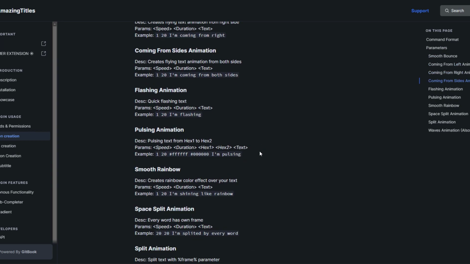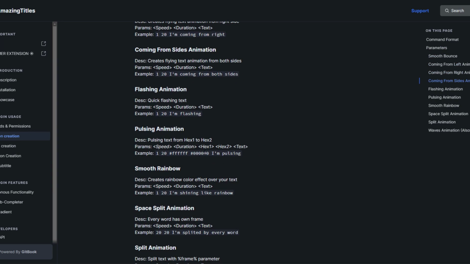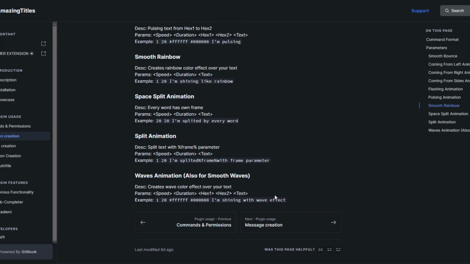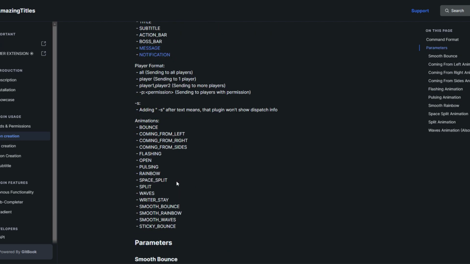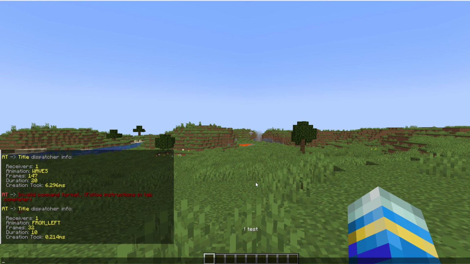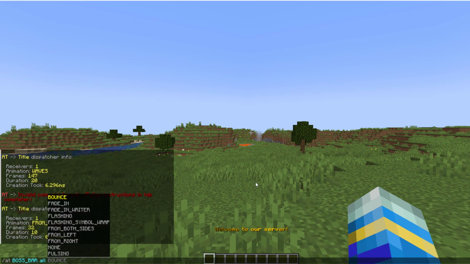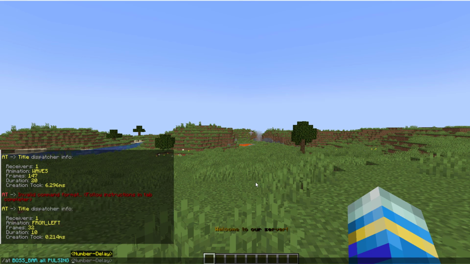If we jump back into the wiki, we can see that certain ones have hex codes and that is how you determine the color of them. So what we can do is edit one of these and show you how to change the colors. Let's get started with this example. If we do /AT, choose boss bar for example, it's gonna go to everyone. And then we are going to select the pulsing one, the delay. And once we've done that, we can stick in some color codes.